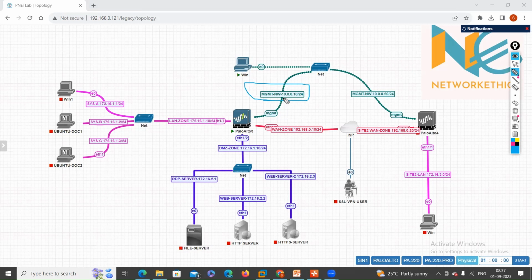So that is my management network. So I have to connect. It's a fresh Palo Alto firewall, right? It's a VM firewall. It's not a dedicated hardware firewall.